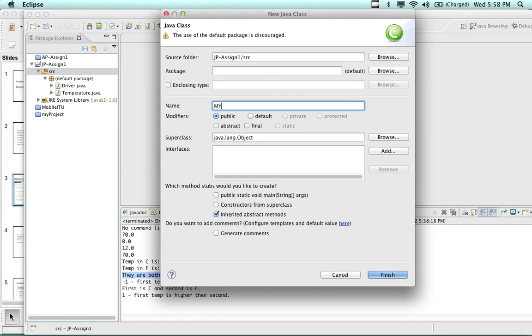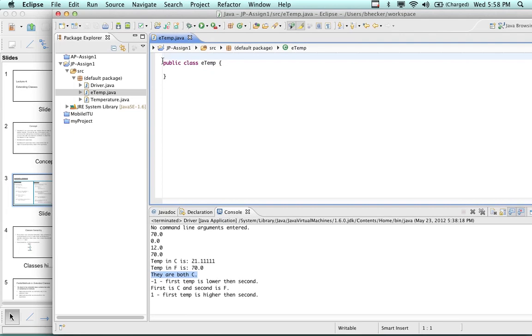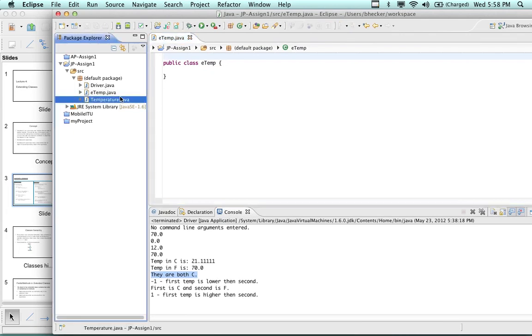And what am I going to call this guy? I'm going to call it advanced, no, extended. Oh, that's a long word. How about eTemp? Extended temperature? eTemp. That's short. Okay. So now I've got eTemp here, and it looks just like Temperature. It's just the name of the class I decided to call it.